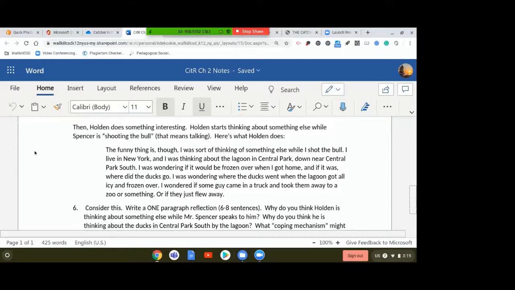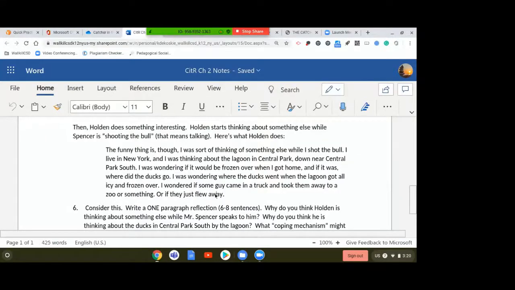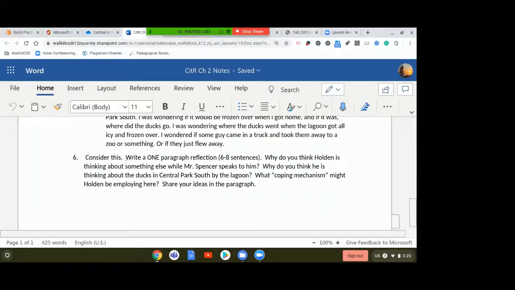And this is what he does. In this paragraph here, I'm not going to reread it, but it's from the story. Look at it again. What's he thinking about? While they're talking and Mr. Spencer's trying to give this advice to Holden, who's failing out of another school, lecturing him a little bit, Holden starts thinking about this. So take a look at this again. Consider what he's thinking about as he's getting this lecture from Mr. Spencer. And then we're going to write a paragraph.